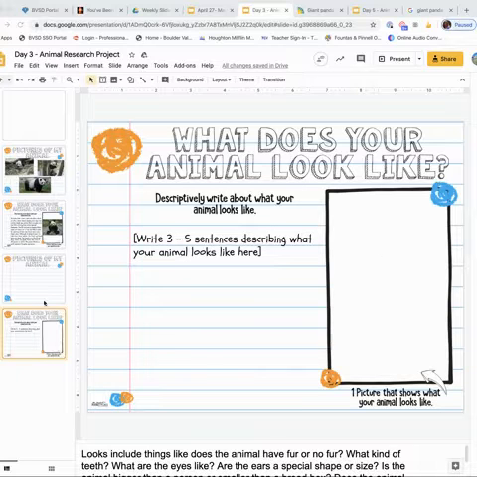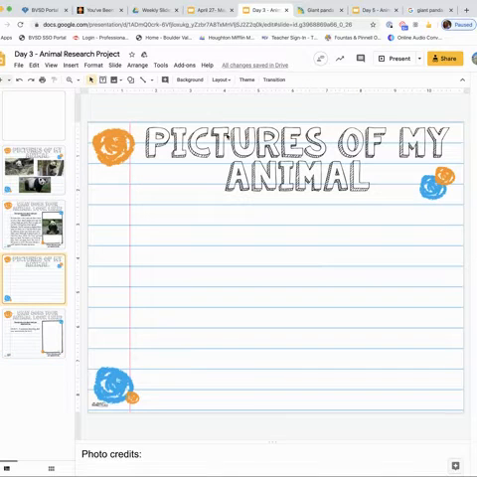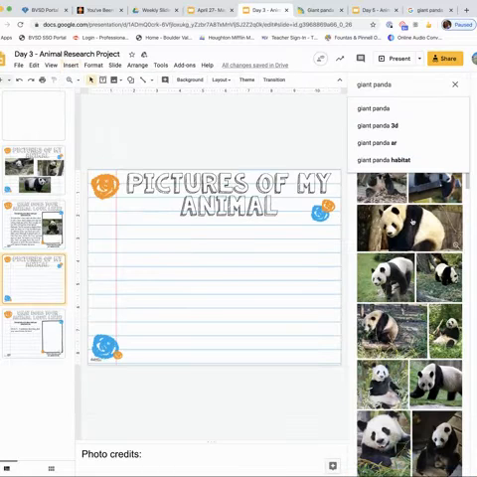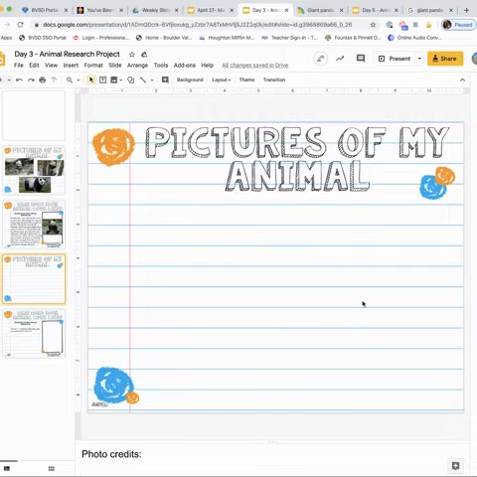Okay, so let's start on the slide that says pictures of my animal. Mrs. Sowash already showed us how to use the insert tool on the toolbar to insert an image from the web. And we would do that right here. But when we do this, friends, it doesn't tell us or allow us to say where it came from. So that's the simple way to add photos, and then you won't be doing photo credits.